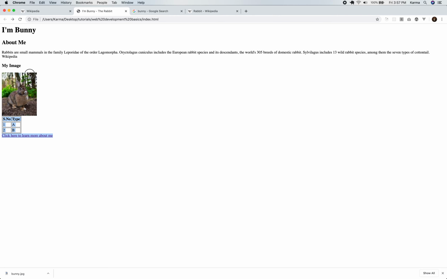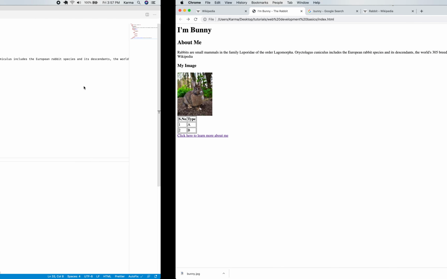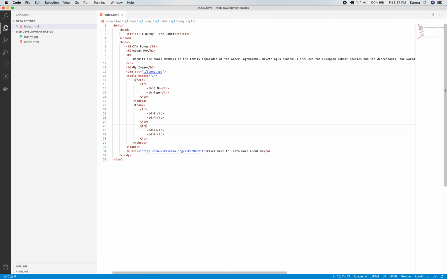So that's it about the basics of HTML. There are plenty of more tags in HTML like div, like span, but we will learn more about them in the advanced tutorial. So you can also search on more tags and you can do it on your own for now. And in the next tutorial we will learn about how to add styling to our HTML, right?